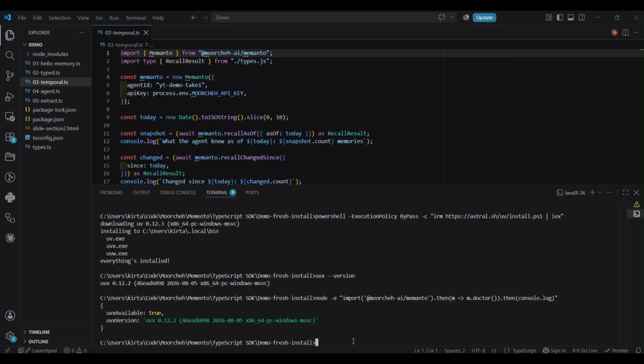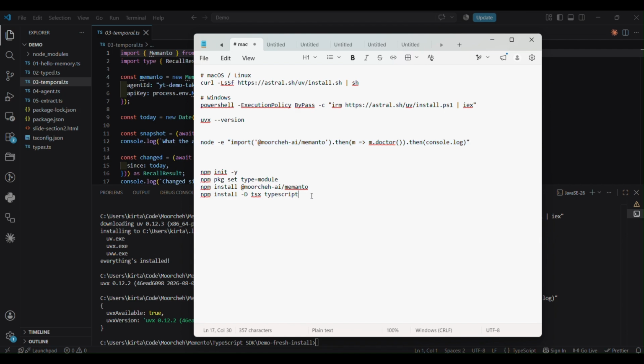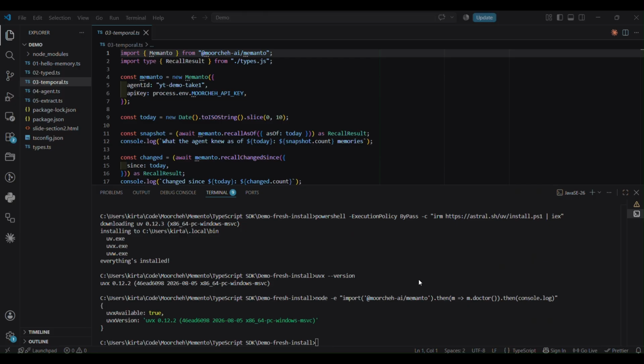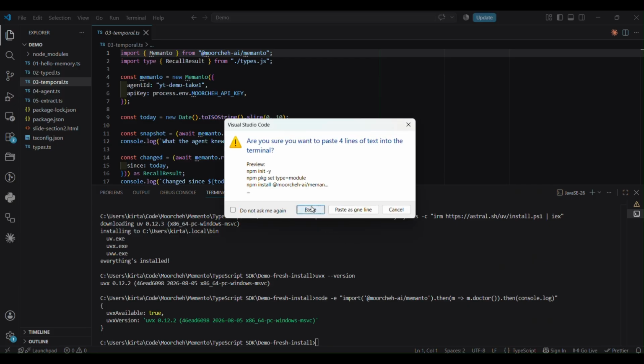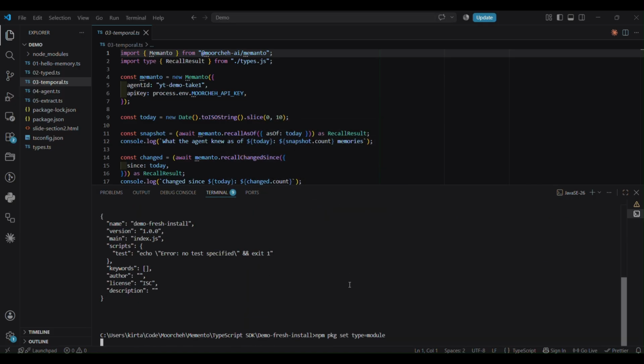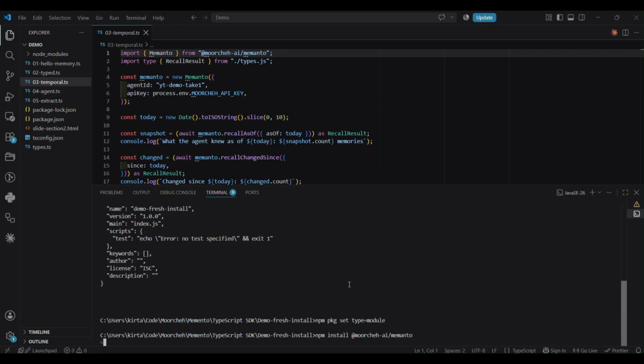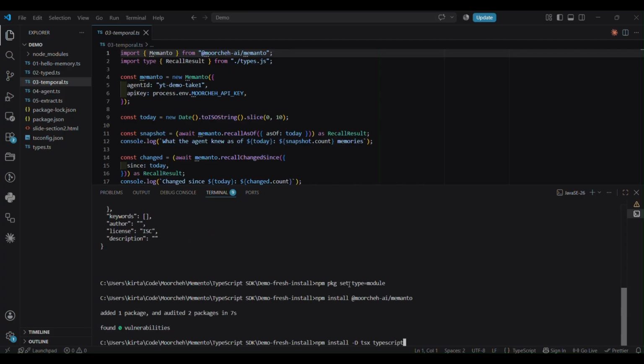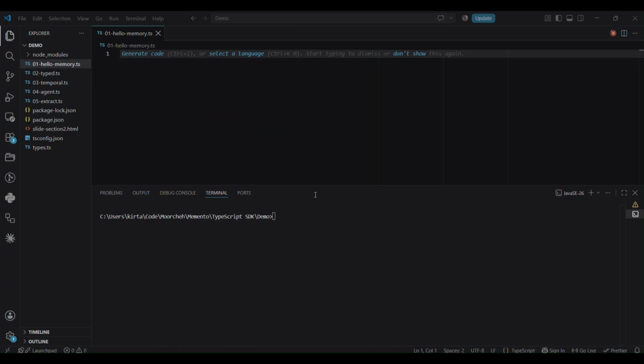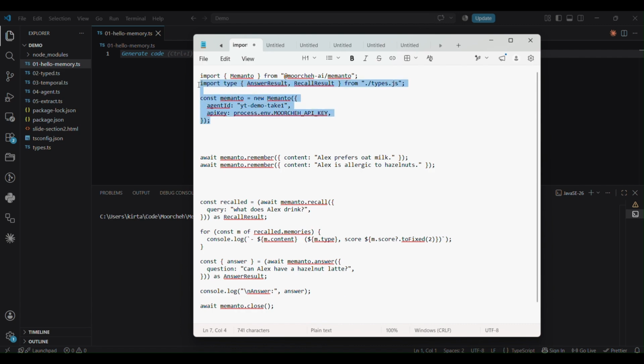Now for the actual install. Okay, just give it a second. You need ESM and tsx, so I can run TypeScript files directly without a build step, and Node 20 or newer.